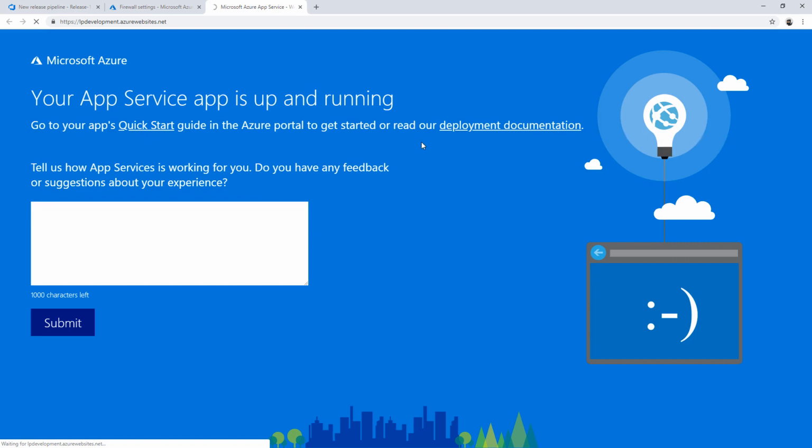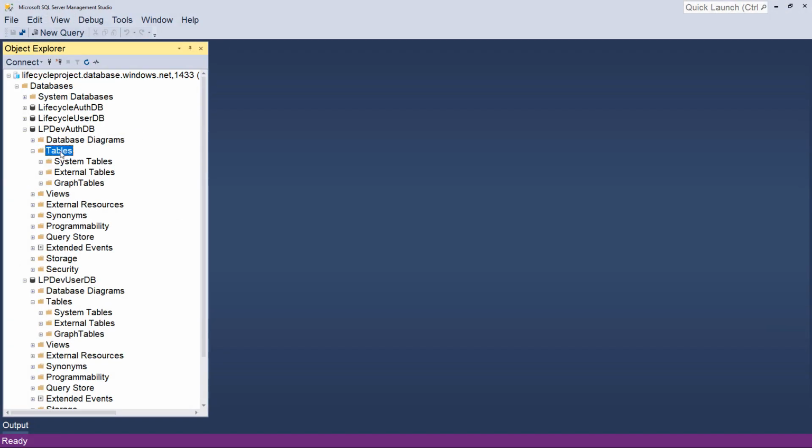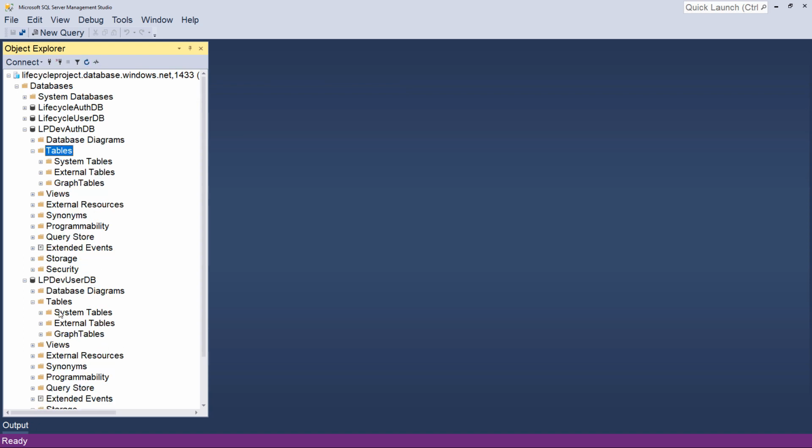So the first time you start up a website, it's going to be slow because of the fact that it's got to kind of spin up and spool up. But there we go. We actually have our website set up and running. If we come over to our SQL Server, our tables for AuthDB, nothing yet. Our tables for UserDB shouldn't be anything, but let's just make sure, and that's correct.